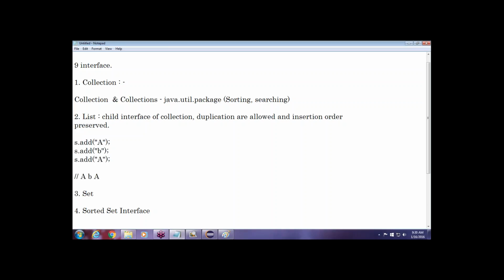Yes, sir. According to our insertion, it will give us the output. So that's called insertion order. And duplication means whenever we are using the same kind of data or value in our input, that's duplication. So list is an interface of the collection interface, where we can use duplicate values and the insertion order will be preserved. At that time we can use list.